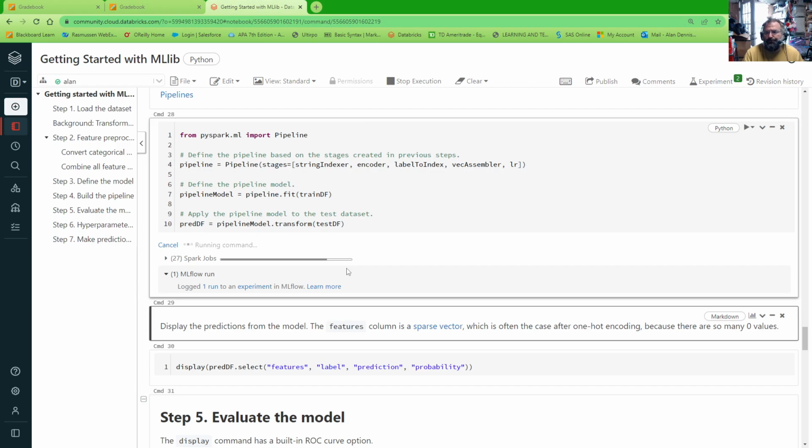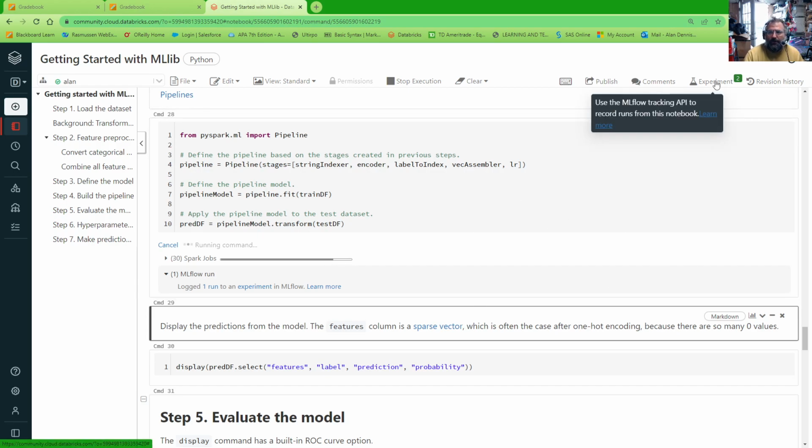And at this point, you'll also notice that it logged an experiment. So this is MLflow that's being used inside of Databricks to keep track of each of the experiments that are being run. MLflow does several things for you. One of them is it keeps track of the results of various things. It also allows you to do things like deploy a particular trained model and use it in a production sort of scenario.